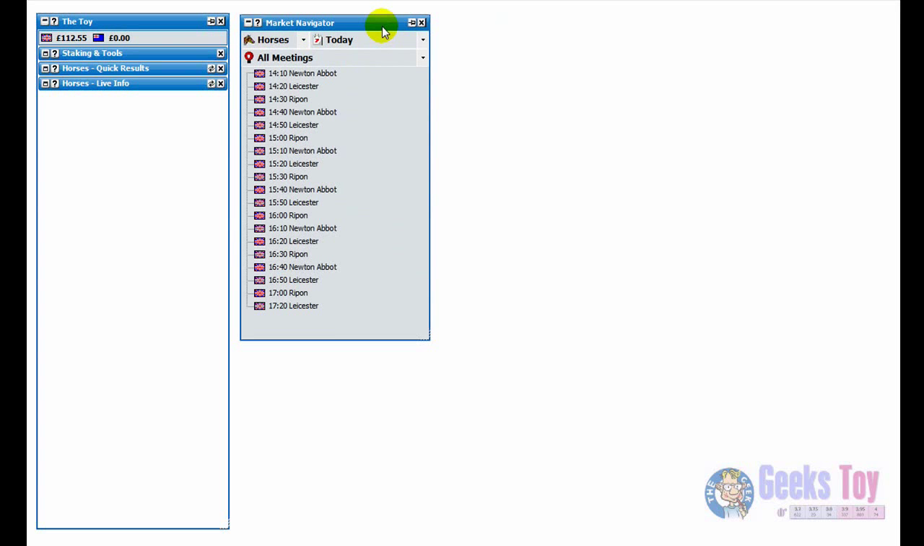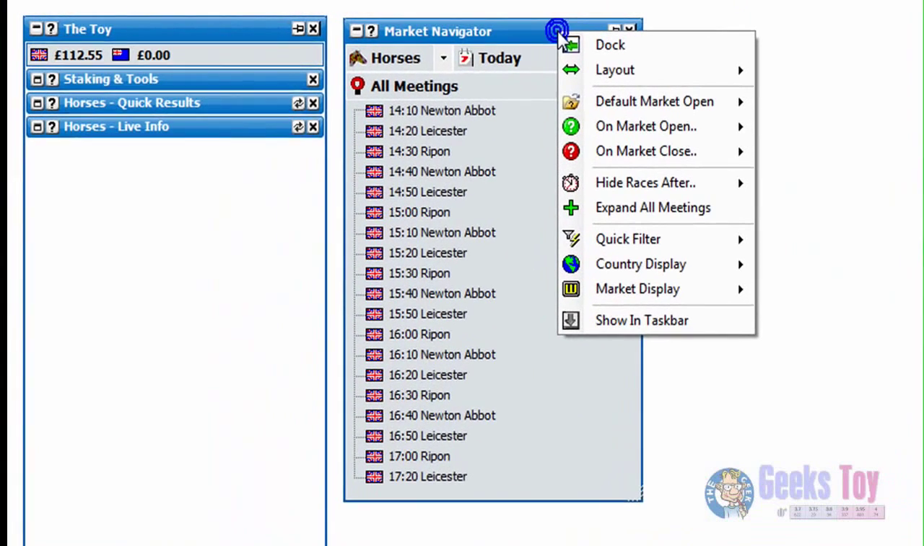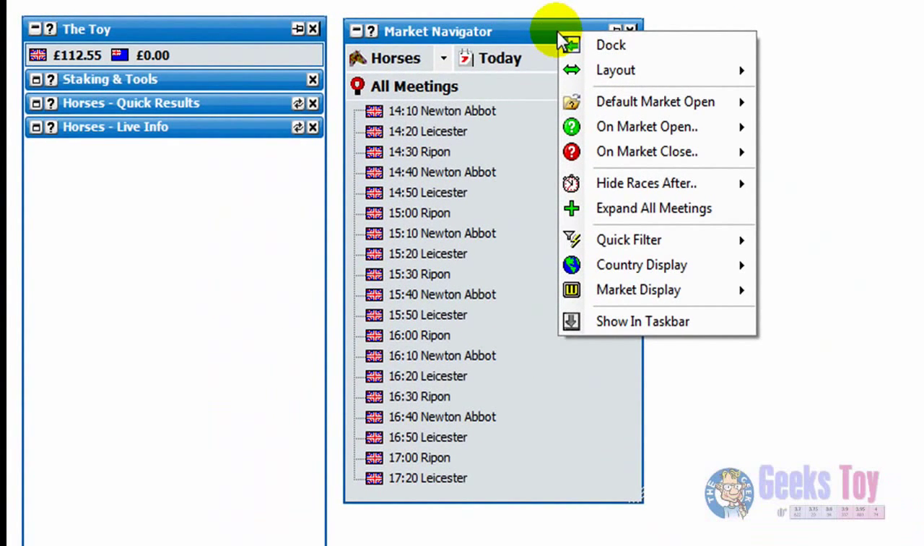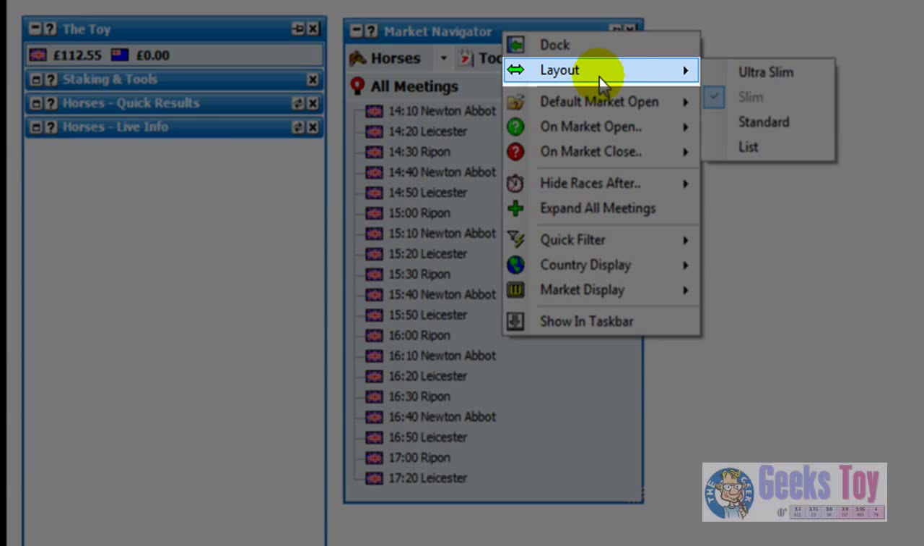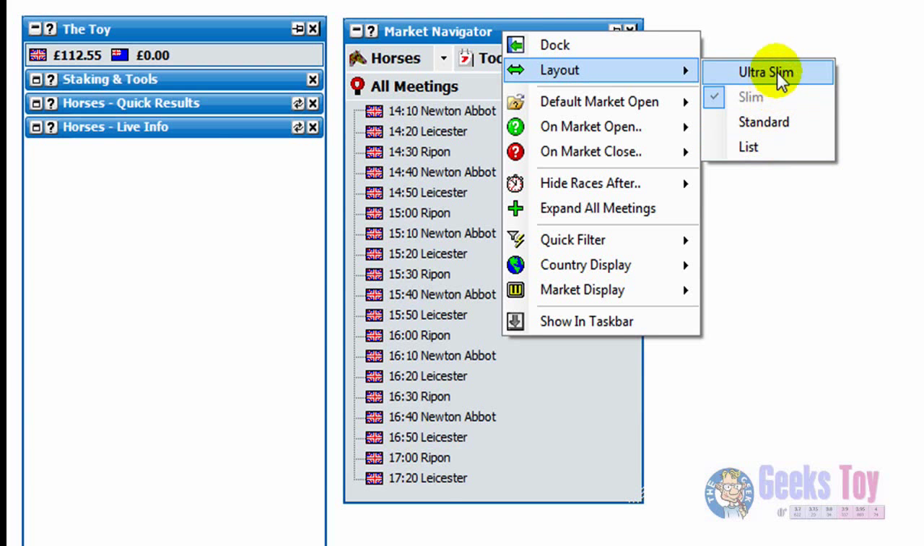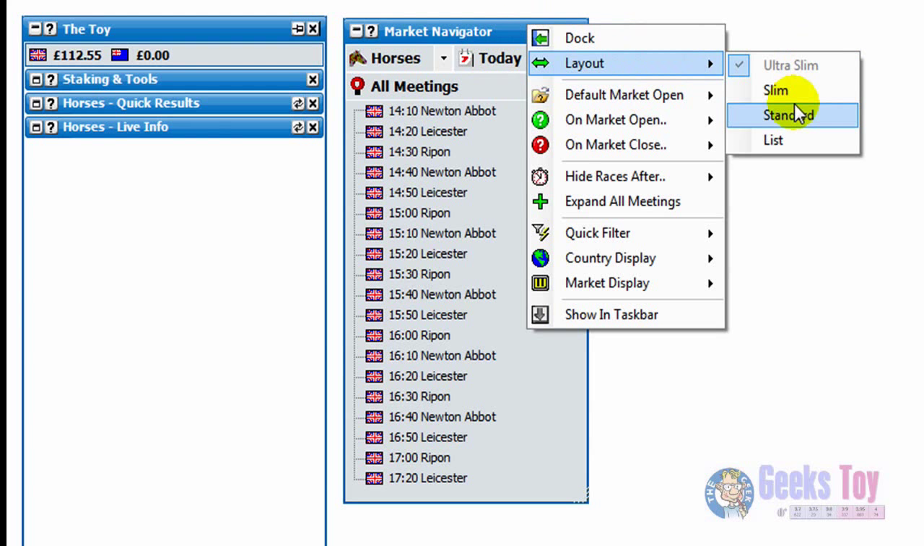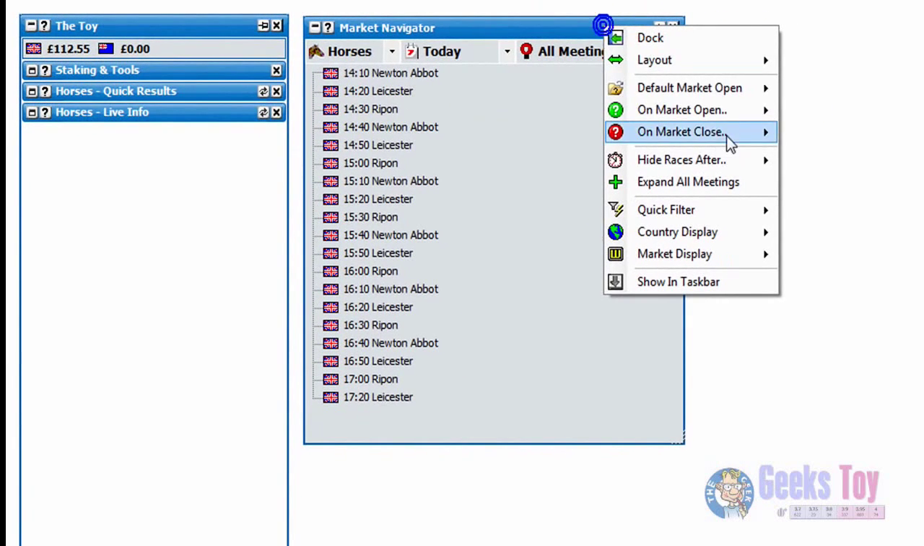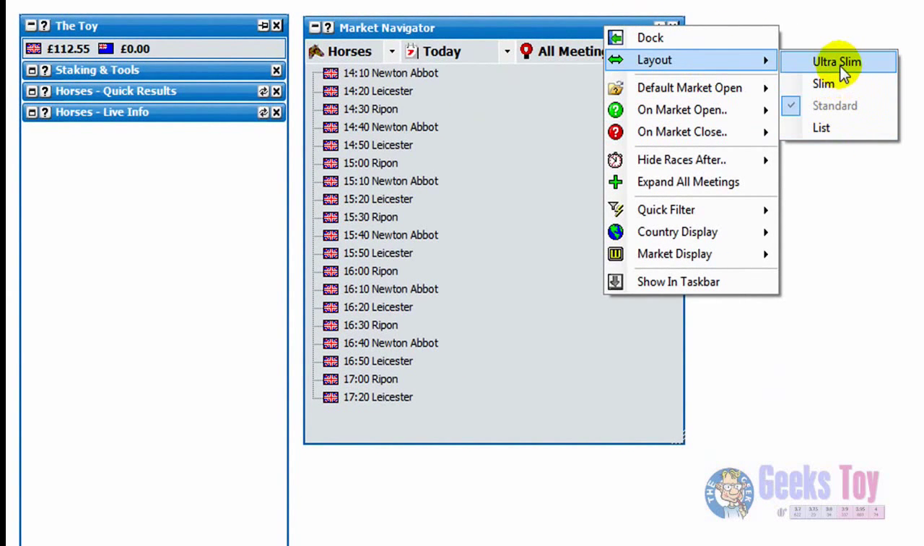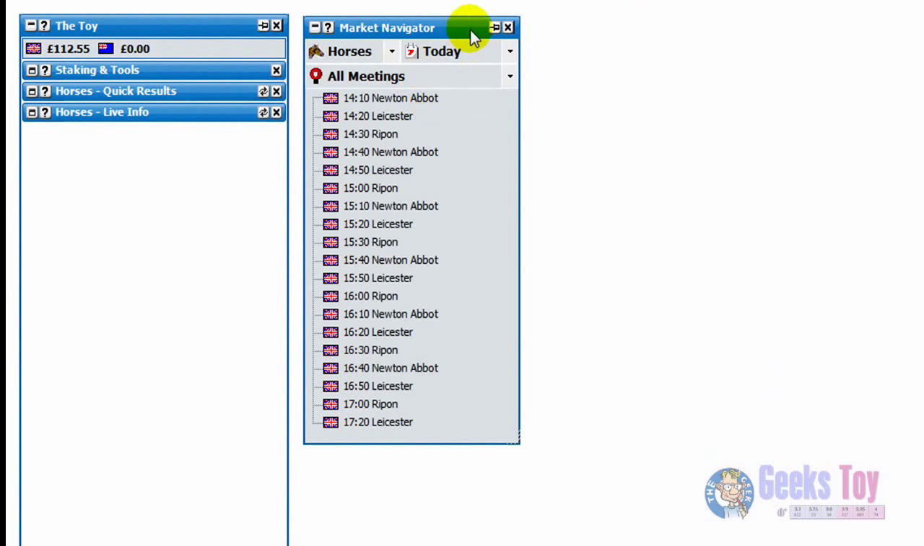I didn't show you how to change the size. I showed you how to change the size vertically but not horizontally. To do it horizontally, the width of it, you just right click in the header, go to layout, and you can have one of 4 there: ultra slim, which is what I normally have it at, or standard, which is a bit wider, and then you've got list, which is wider still, but we'll just put that back to ultra slim.